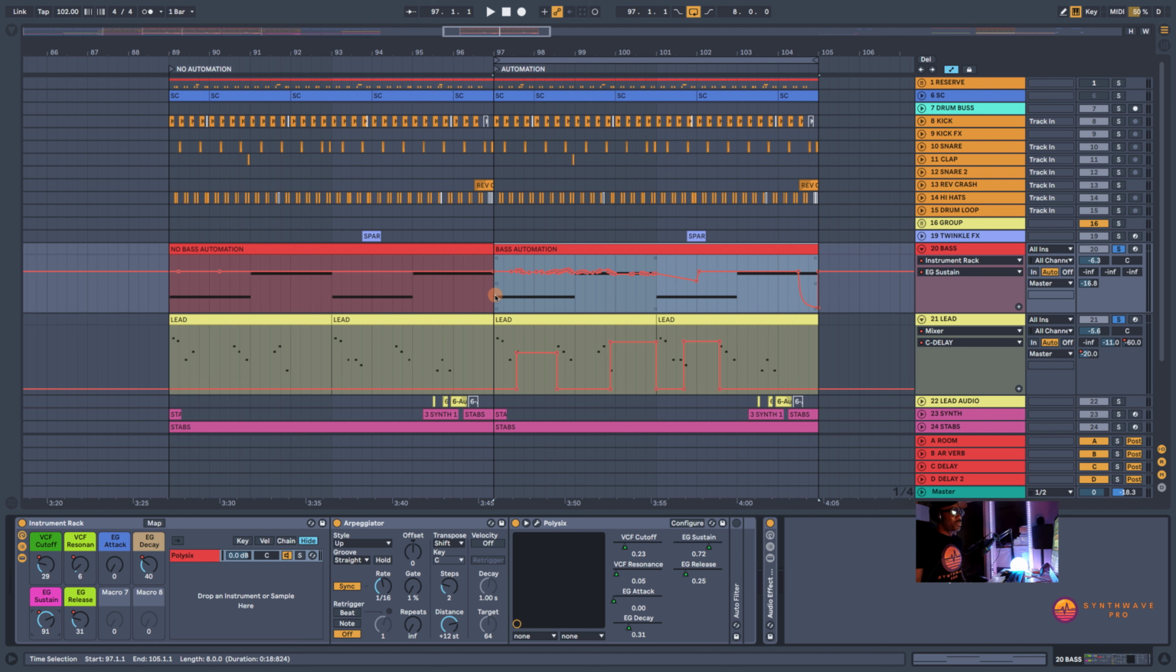Okay, so I've chosen to automate the cutoff and the resonance, the attack, decay, sustain, release, but you can also automate this cool gate feature here with our arpeggiator. Now, I didn't use it for this sequence. I didn't want to throw the whole kitchen sink at this little sequence, but you can do something like this. Cool.